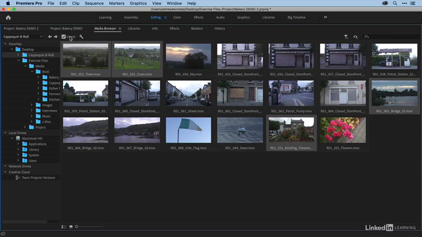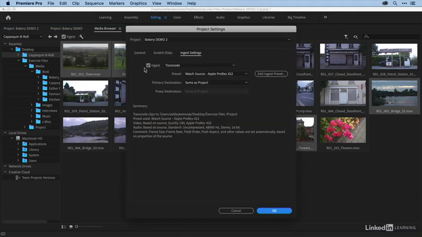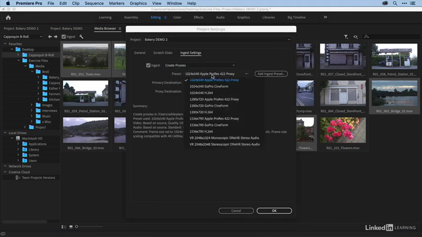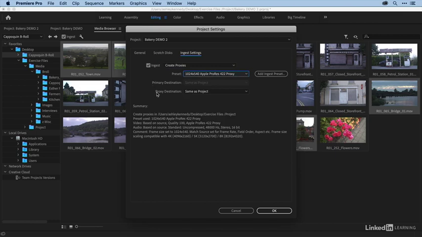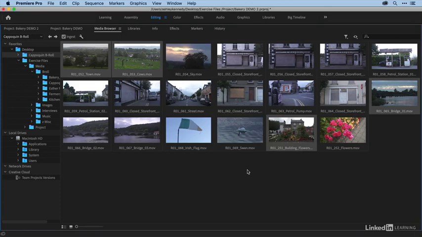So I'm going to, again, make sure that ingest is checked. I'm going to come into my wrench, and then instead of transcode, I'm going to choose Create Proxies. I then choose a proxy format under Preset, all right? I'll choose 1024 by 540 Apple ProRes 422 proxy, okay? And then you also choose a proxy destination. So where do you want your proxies to go? I'm okay with them going in the same place as my project. Okay, so I have set my ingest settings. I'll say okay.